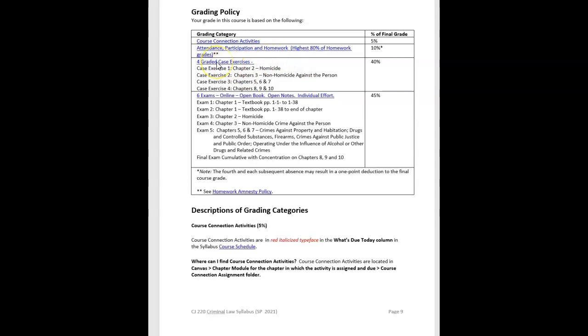The third category is case exercises. There are 4 sets of case exercises that are worth 40% of your final grade. We'll have lots of practice on that with samples, in-class practice, and homework practice, so you should be ready and you will improve with practice throughout the semester. There are 6 exams. They are online, open book, and open notes. It's individual effort enforced through your own sense of personal responsibility and the ethical dimensions of being an aspiring criminal justice professional and current student.